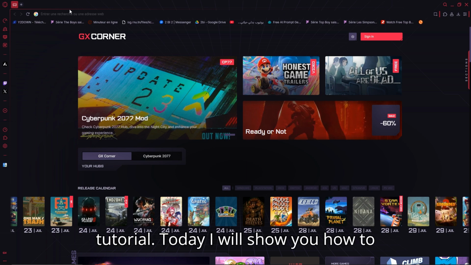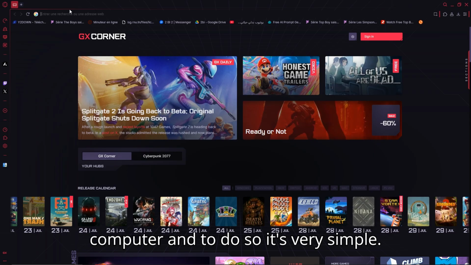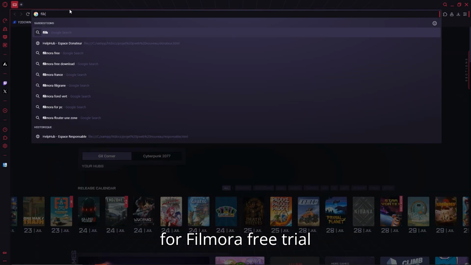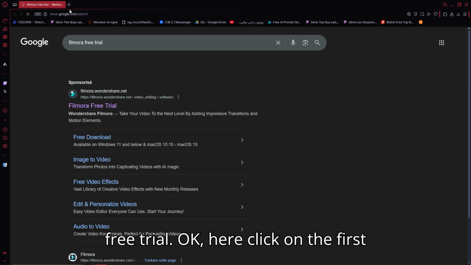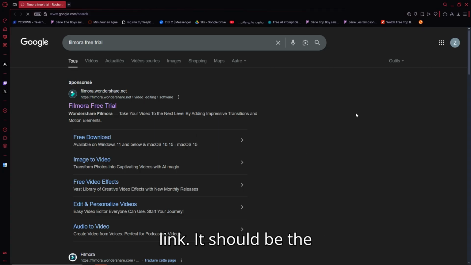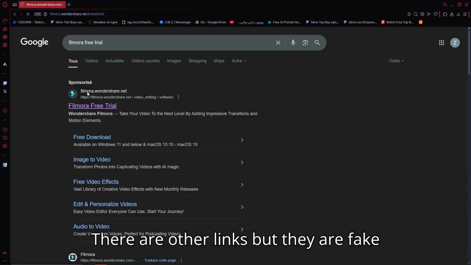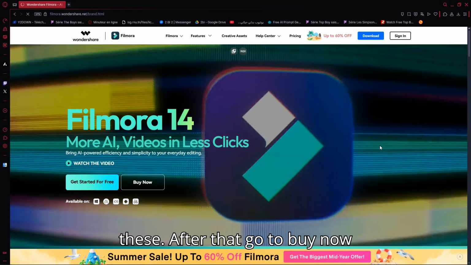Today I will show you how to download the Filmora 14 free trial on computer. And to do so, it's very simple. Just go to the search bar and here search for Filmora free trial. Okay. Here click on the first link. It should be the filmora.wondershare.net link. There are other links, but they are fake websites. Don't get fooled by these.